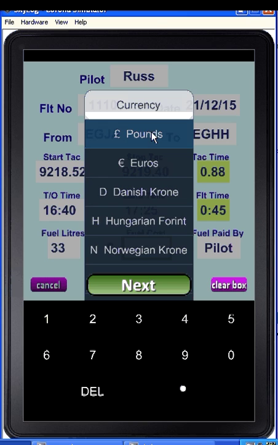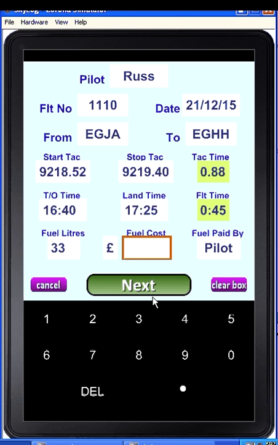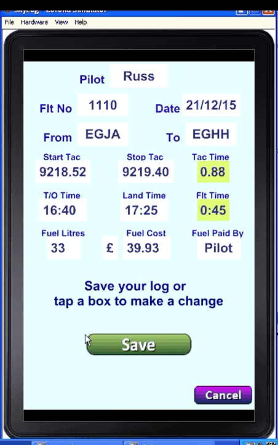But in this case, I click pounds, and I put in the amount of pounds that I paid, which was 39.93 pounds. Now we do need the decimal point here because I couldn't possibly anticipate how much this was going to cost us, so I didn't know where to put the decimal point in automatically. So we have to click on that to put it in, and that comes to 39.93. Press next. It says it's all okay. I can tap a box if I want to make a change, but basically just hit save.